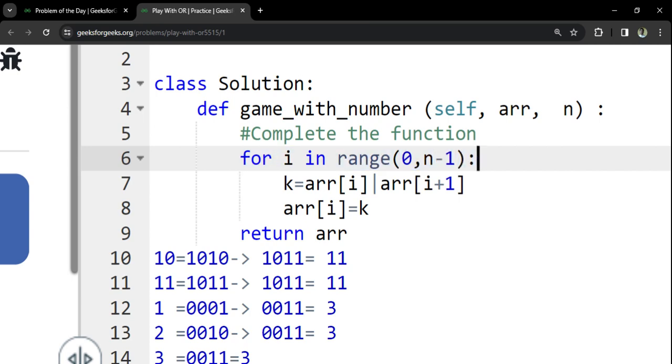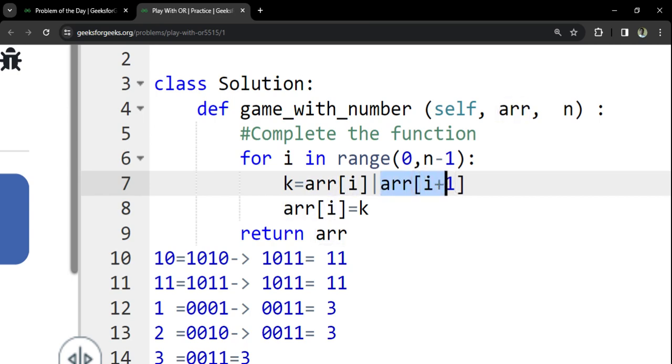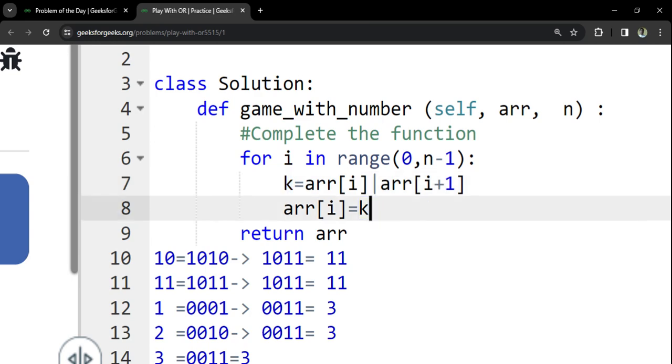So what I'm doing, first of all, I am at I, right? So take the ARR of I and do a OR. So this is the operator. Please see here, this is the OR operator in Python. Take it and do a OR with ARR of I plus 1. Whatever is the result, store it in K, then assign K to ARR of I.